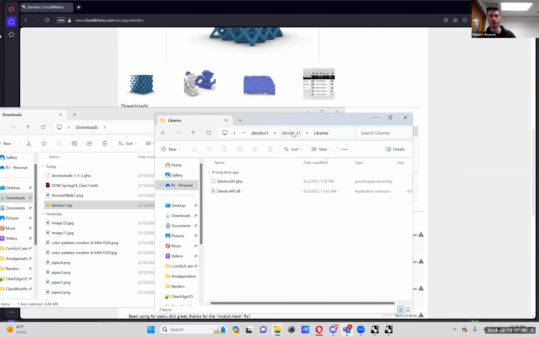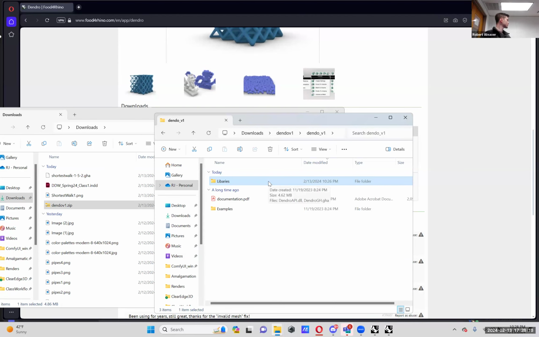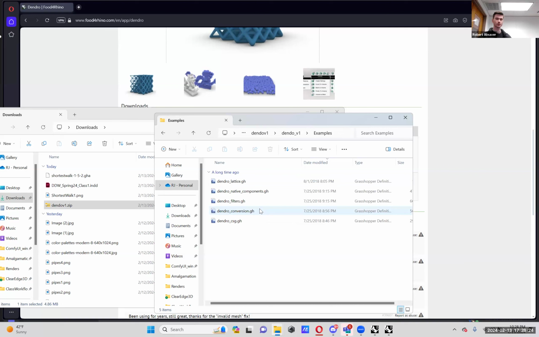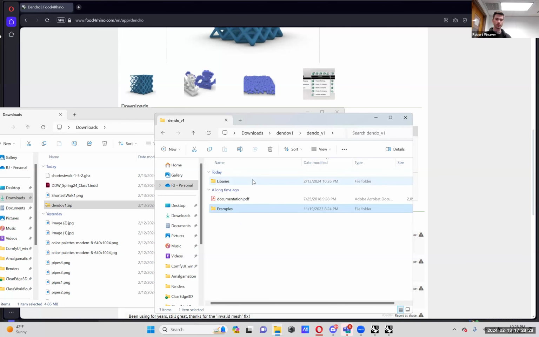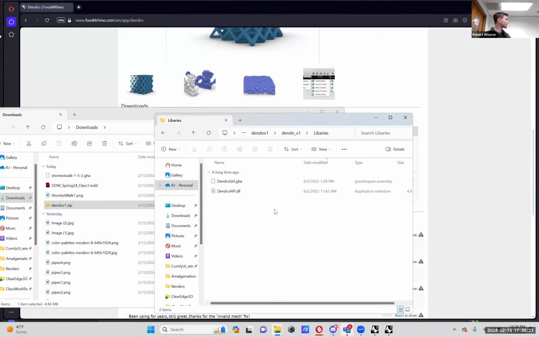Yes, you can take the libraries folder from Dendro and just bring that over. Documentation is for you to read, examples are actual Grasshopper files that we can open if you want an example of how things work, but for the plugin, yeah, just the libraries. Pufferfish has a slightly different method, which we'll go over in a second. Yes, in the components folder, yep.